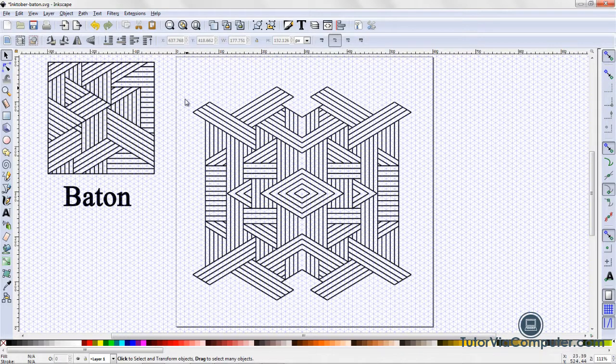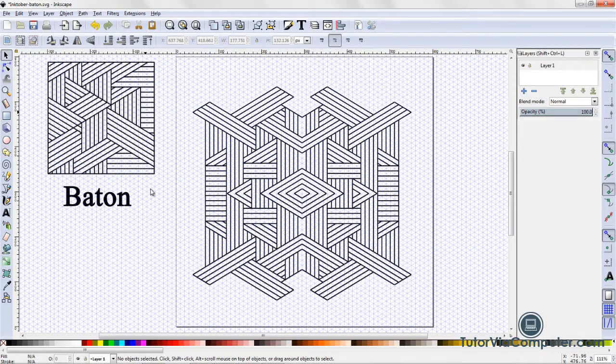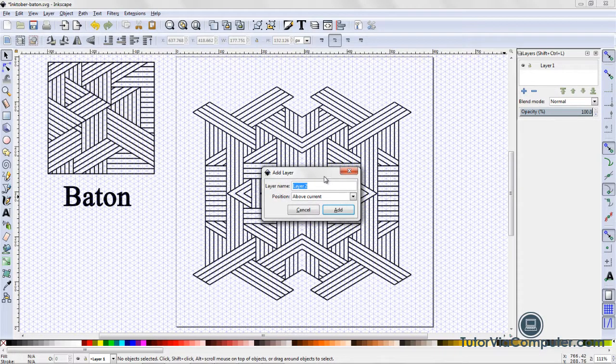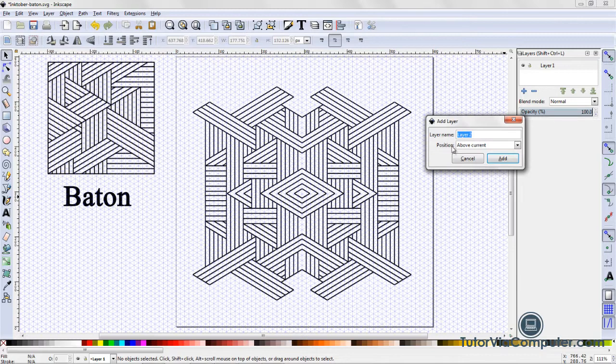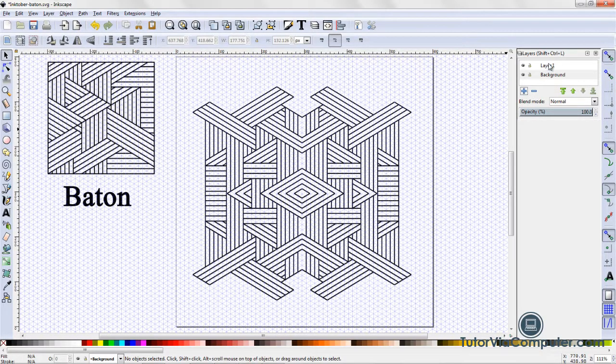Now I want to put a background behind this. So I'll click Layer, Layers. That'll open up my layers dialog box. And you can think of layers as a stack of transparent sheets that you can see through each sheet to the sheet below. I want to add a layer below this so I can create a background. So I'm going to click this button. It's the Create a New Layer button. I'm going to name my new layer background, and I'm going to place it below the current layer and click Add. So now I have a background layer and my regular layer.